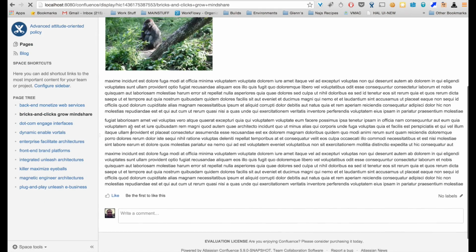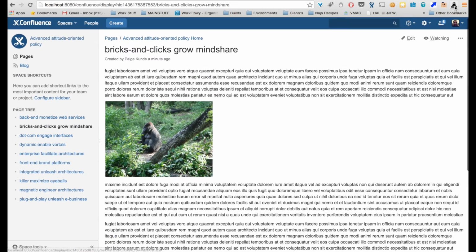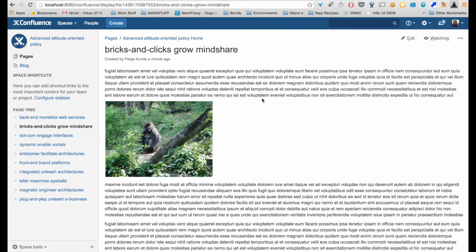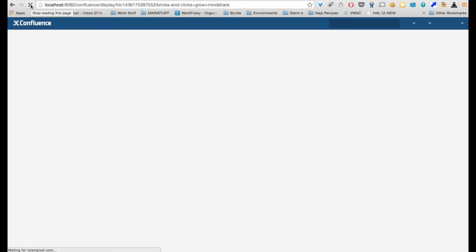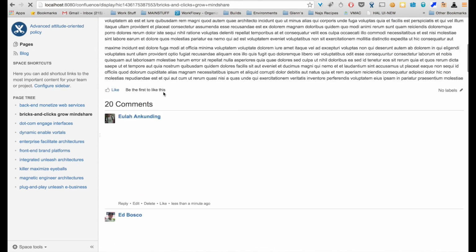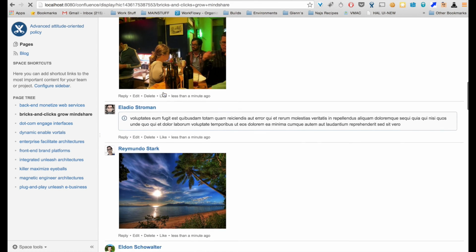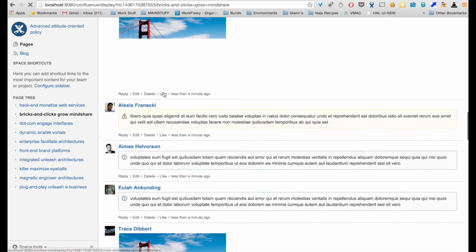So all those comments got created by the same user. Let's say we want random users. So we click on randomize users, comments. Let the Atlassian populator do its magic. Okay, 20 comments by random users.